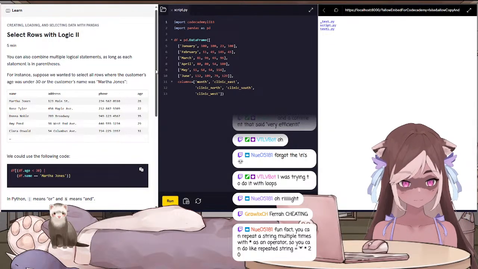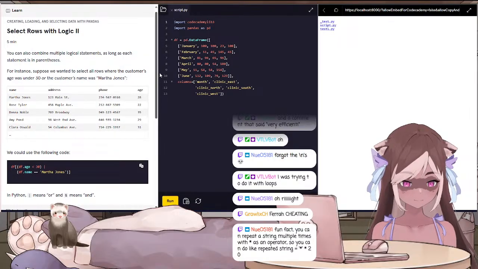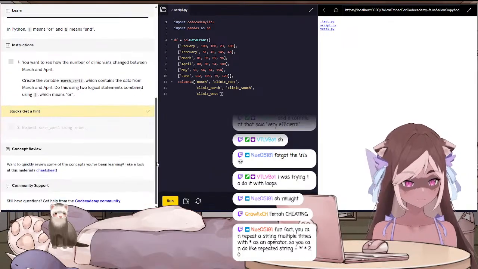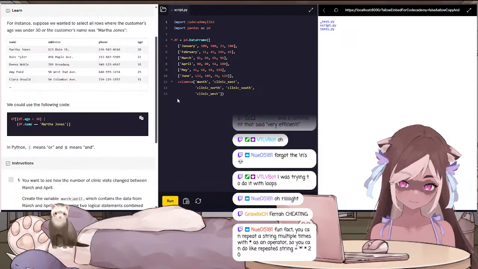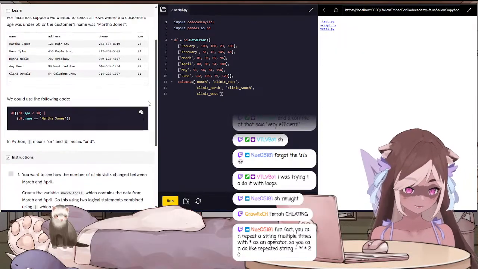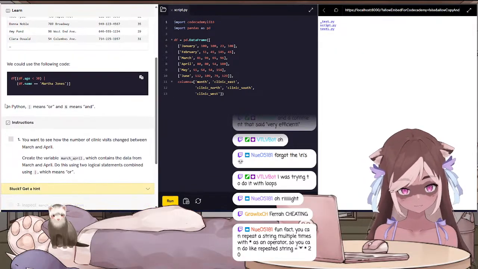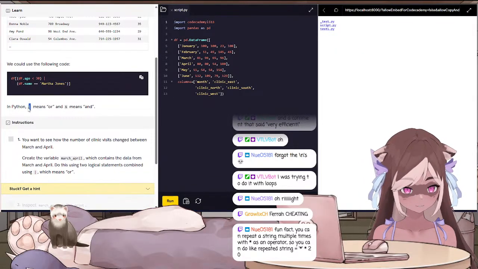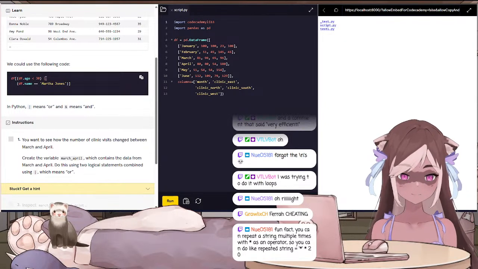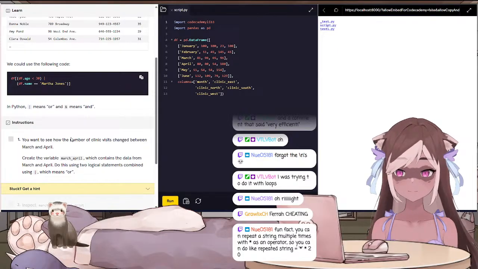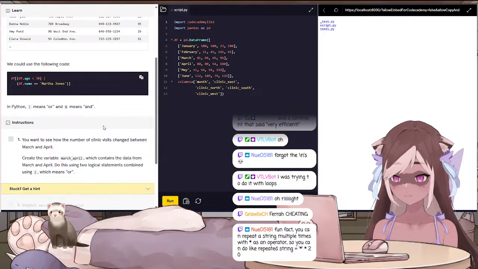You can also combine multiple logical statements as long as each statement is in parentheses, just like real life. Just like everything I've ever done in math and SQL and Excel. In Python, one symbol means or and the other means and. I feel like because I don't know this in my brain, it will be faster for me just to type the 2 or 3 letter word.